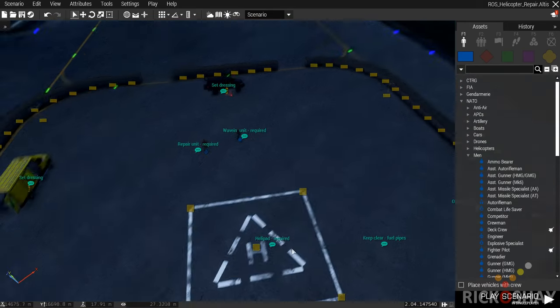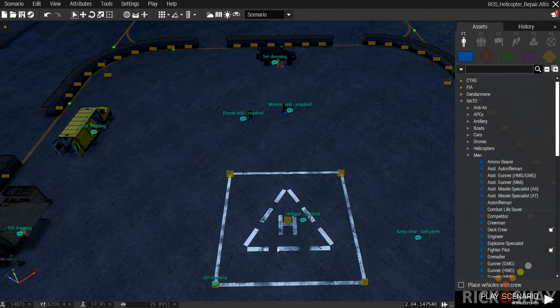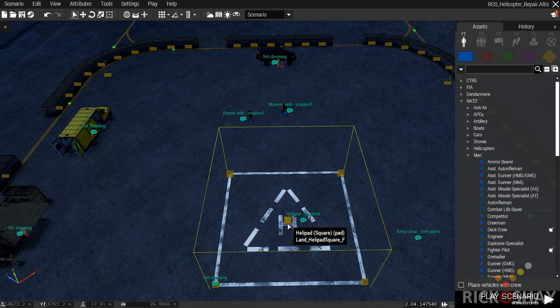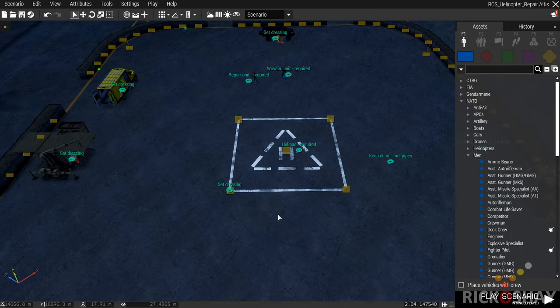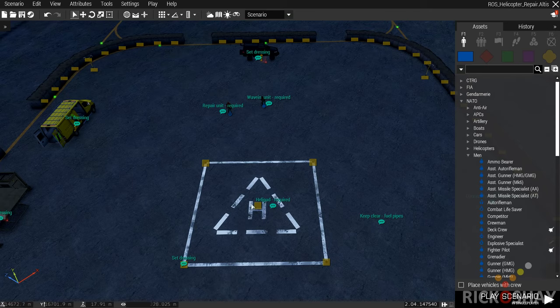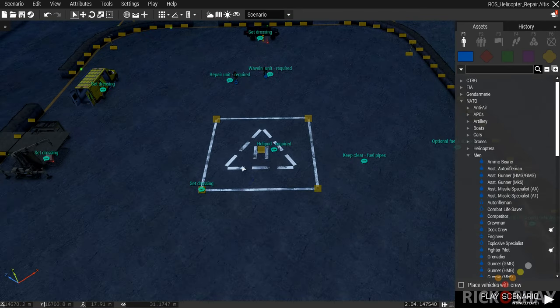So if another chopper is coming in to be refueled or repaired, you can be either. Even if your vehicle's not damaged but you need fuel, you can come land in and they'll wave you in. If you're not damaged and you don't need fuel, they won't wave you in, so you won't get clearance to land either.